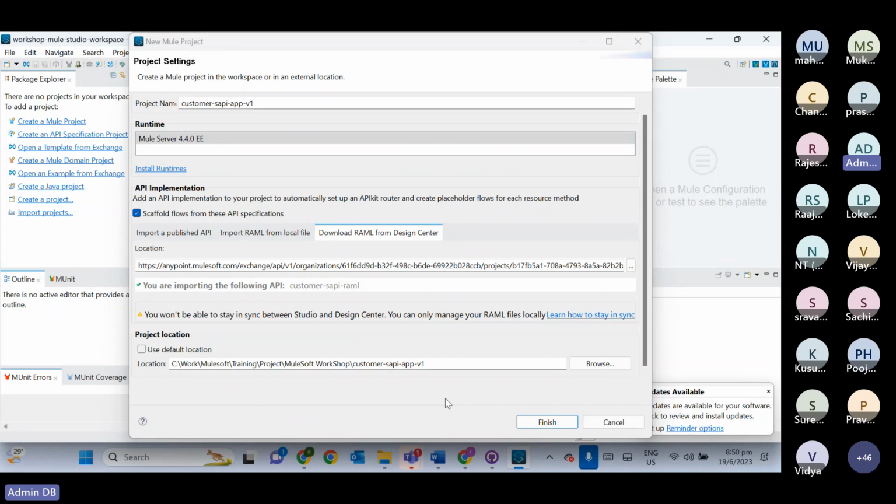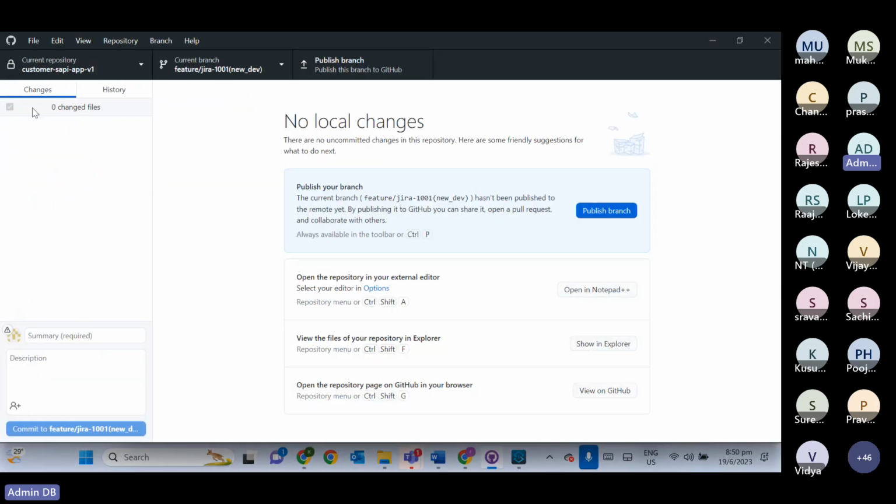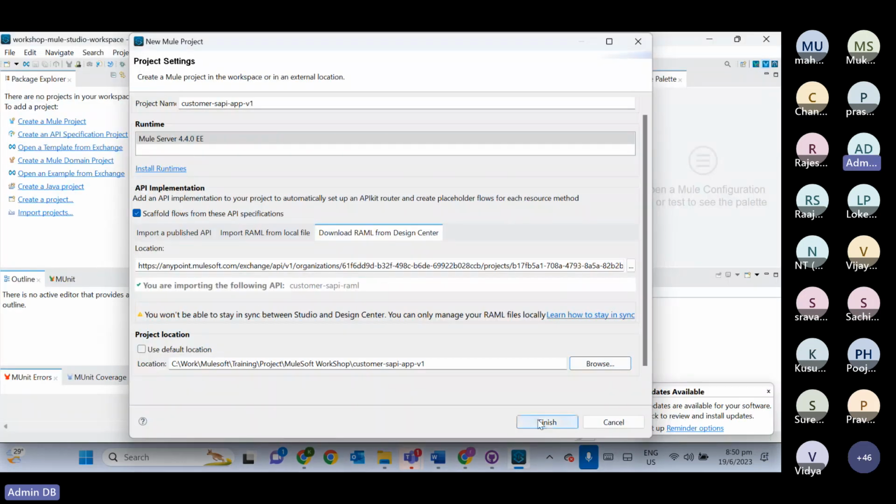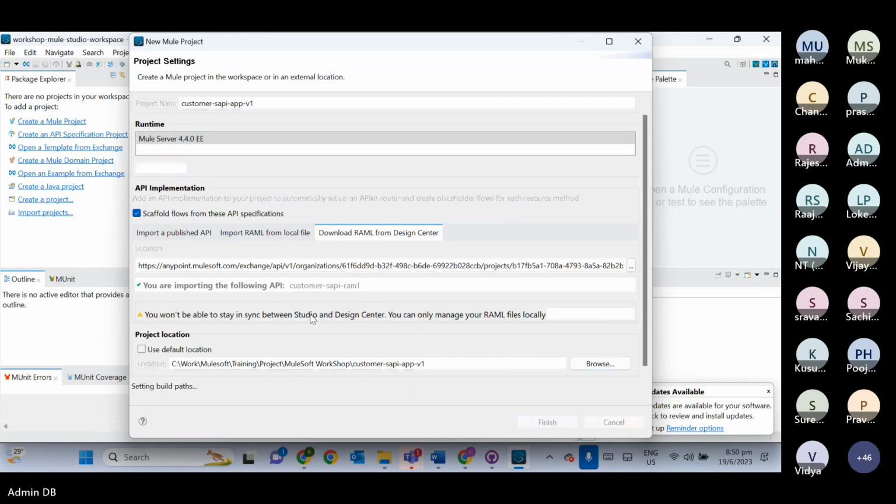So what advantage do we get by directly creating within the local clone repository? Whatever change happens in your project, automatically you will be able to see that change here. And your commit and push will be very easy. Your code commit and all will be very easy. Okay. So click on finish. So it's creating the new application.